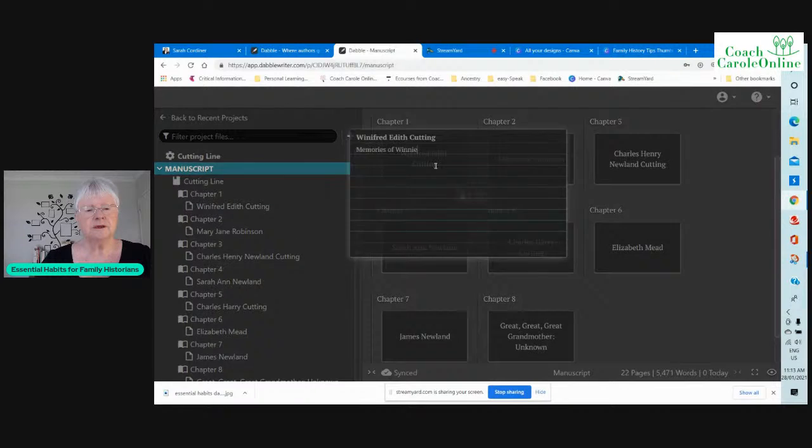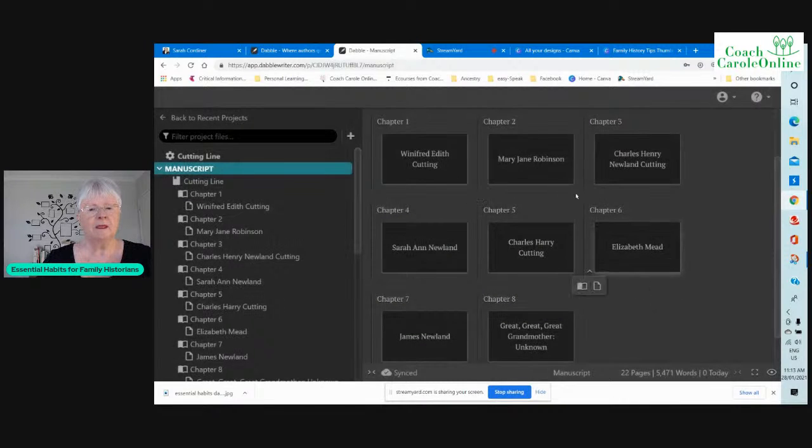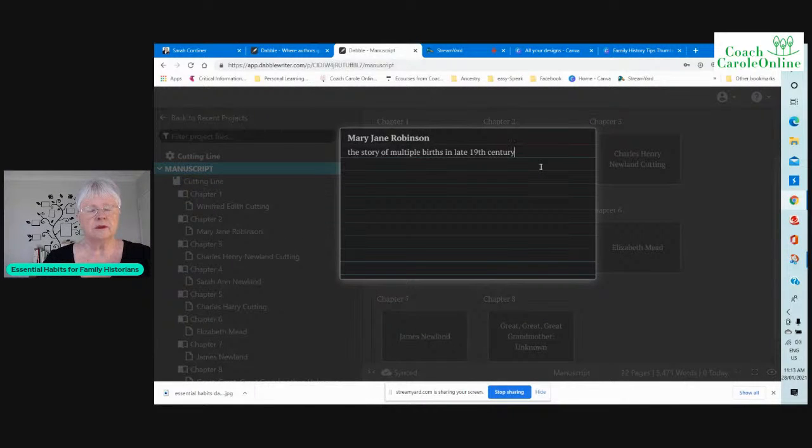In each of these, there is a little note card, and you can begin to write in the storyline, if you like, for this particular ancestor. And you can add as much information as you want in here. And in this story, I'm talking about my grandmother and how she gave birth to twins and triplets in her lifetime.